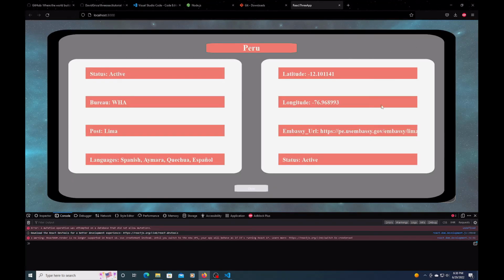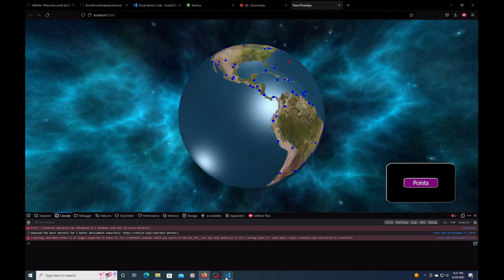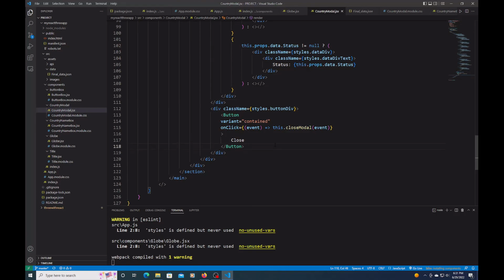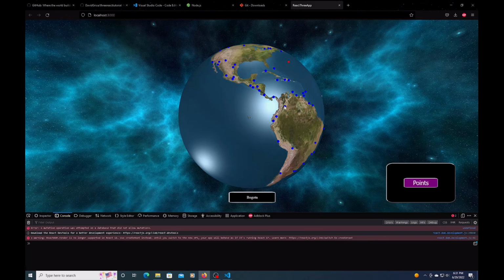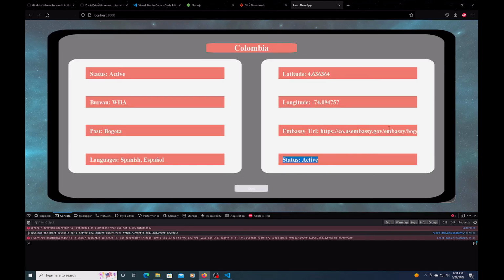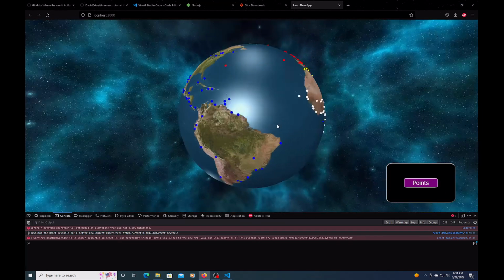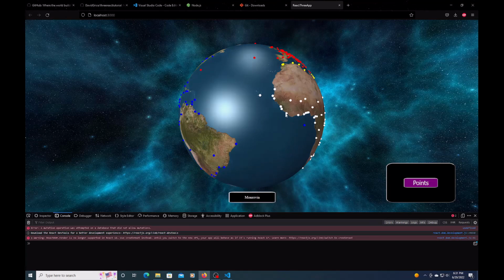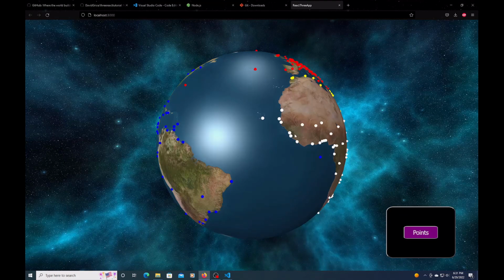So this is what it looks like. Obviously the coloring isn't the best, but you can change it how you want. This is just, again, a proof of concept to let you know that it is possible. So you have your status, bureau, post, language, and you can change the components to whatever you'd like. But that is basically it for this tutorial. I know it's a rather long video, but it's fun. React is fun. I enjoy it quite a bit. It's excellent for UI. It's like the go-to standard for UI besides Angular. So yeah, that's that. I hope you all enjoyed.